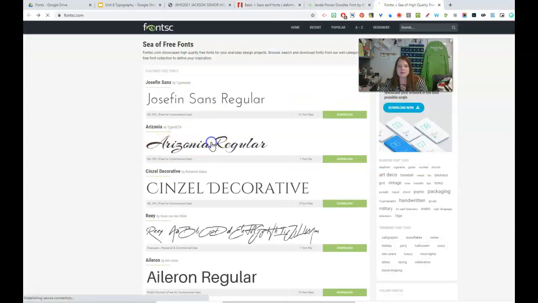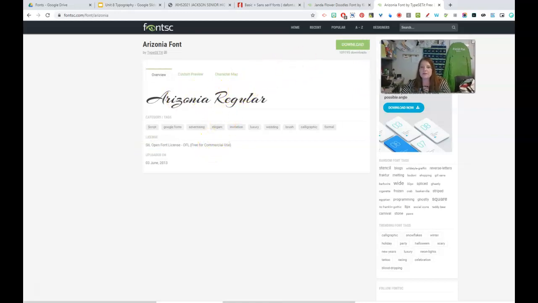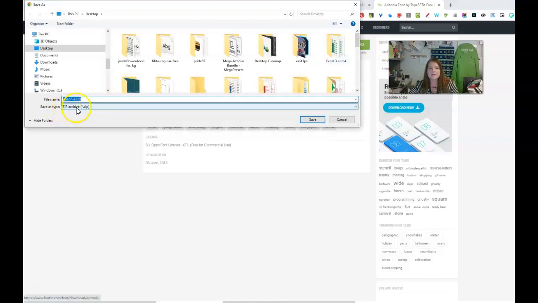But let's say I found one. This is Arizona Regular. Notice this is free for commercial use, so I could use this font for anything. We're going to download it. Notice this font has a download button. Once I click it, it's going to download as a zip file. I'll just stick it on my desktop.